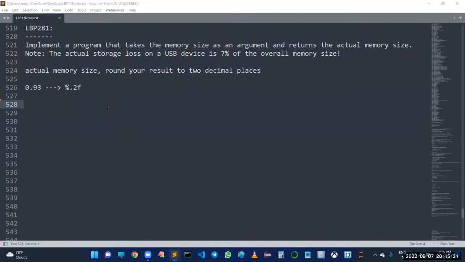Right, sir. Now I will explain this with the help of a small example. Sir, I am giving a 1 GB memory USB drive. I want to know how much size it is going to give. They already told us how much loss we are going to get: 0.07 loss will be there. Once you subtract 0.07 from 1 GB, what output are we going to get? 0.93 GB.